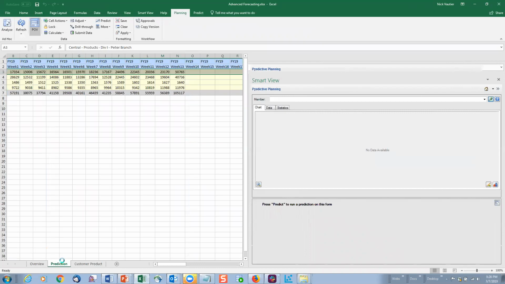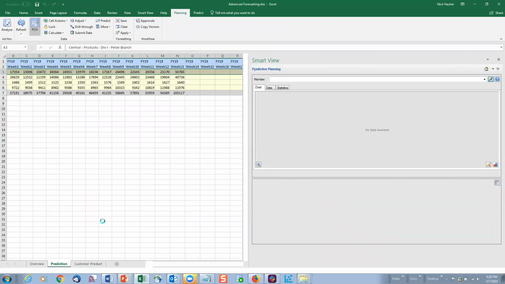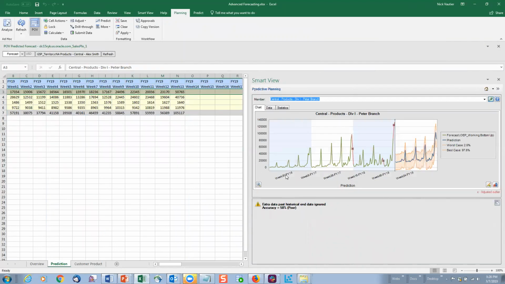I come over to my prediction data, and I can see for my sales reps that the system has leveraged the ERP data. So here we see the ERP seasonal trend for Peter, the rep, as well as we've augmented it with some pipeline data. And then the system has automatically determined what the best statistical methodology is to predict the future for Peter.